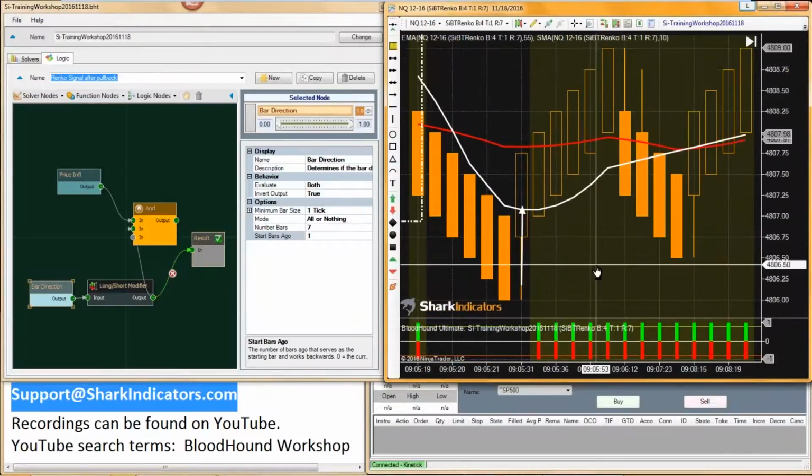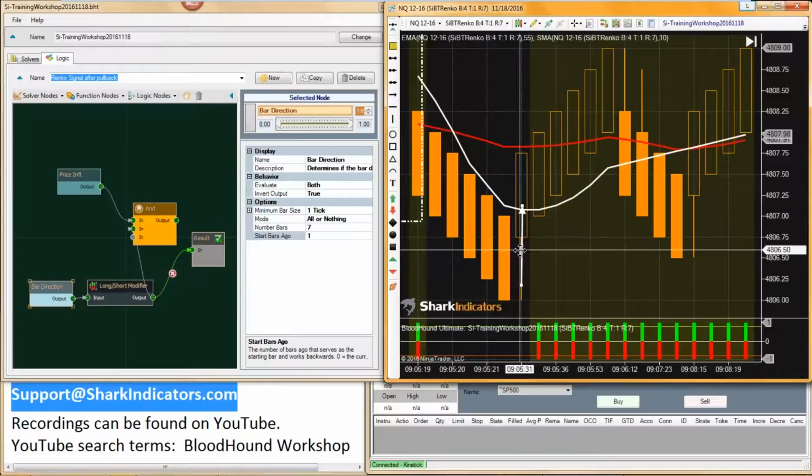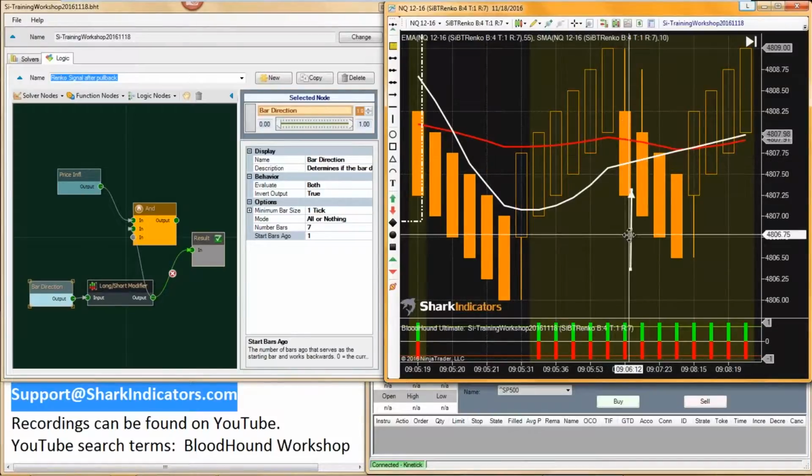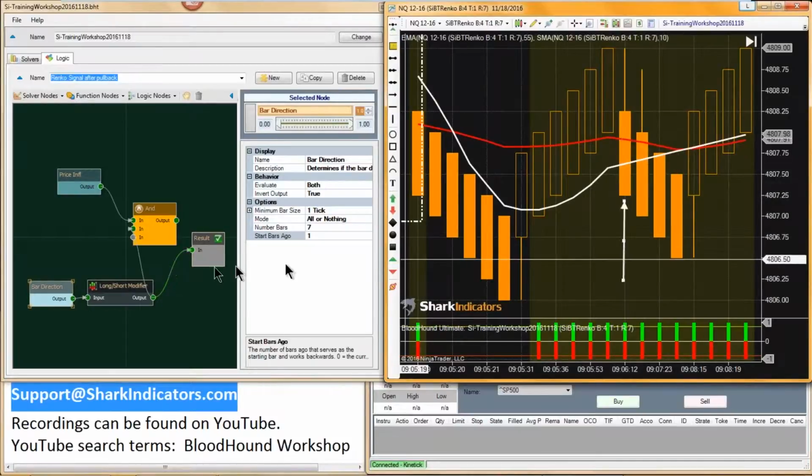And if we think about it, when I get this reversal for a pullback, I don't need the signal on the first reversal bar. I'll need it on the next one, because the next bar could become a reversal bar, or any bar after that. But I don't need a filter on this bar here.